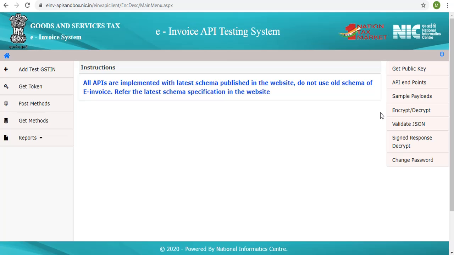One can check and verify their encryption and decryption outputs by comparing them with the outputs generated by this tool, by providing the SEK used and the string to be encrypted or decrypted under the Encrypt or Decrypt link. The JSON created by the end user application can be validated against the schema under the Validate JSON link. One can also check the validity of the signed invoice or the signed QR code under the Signed Response Decrypt link.